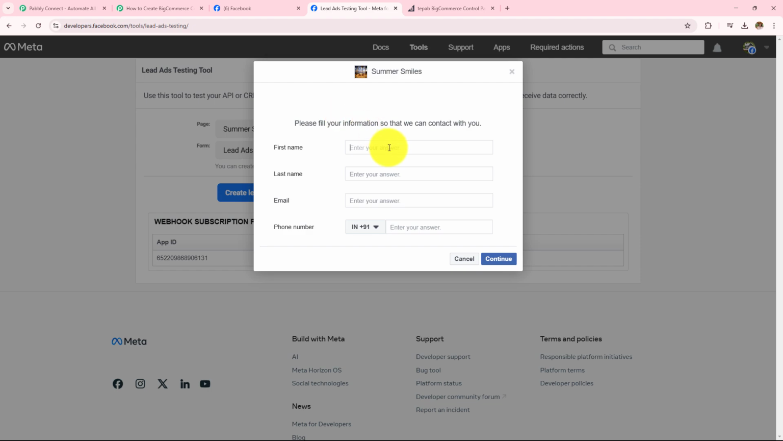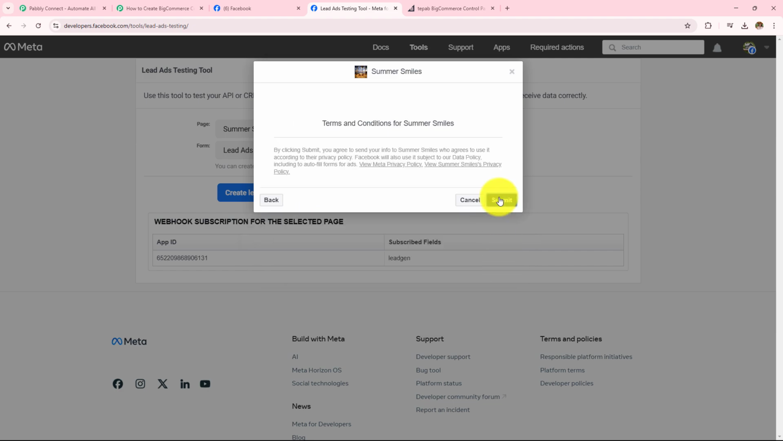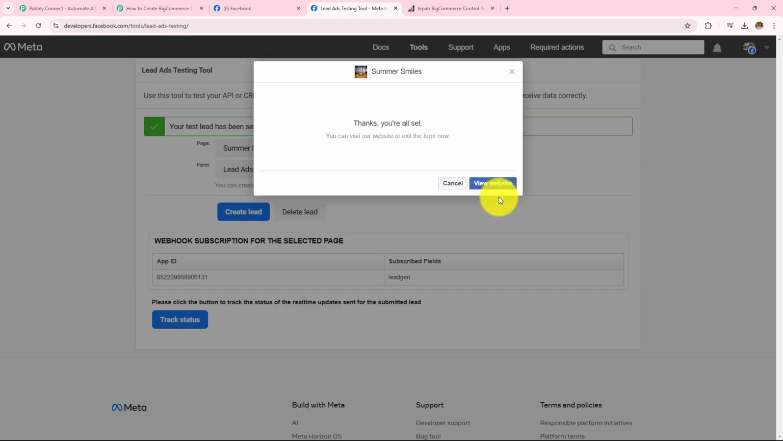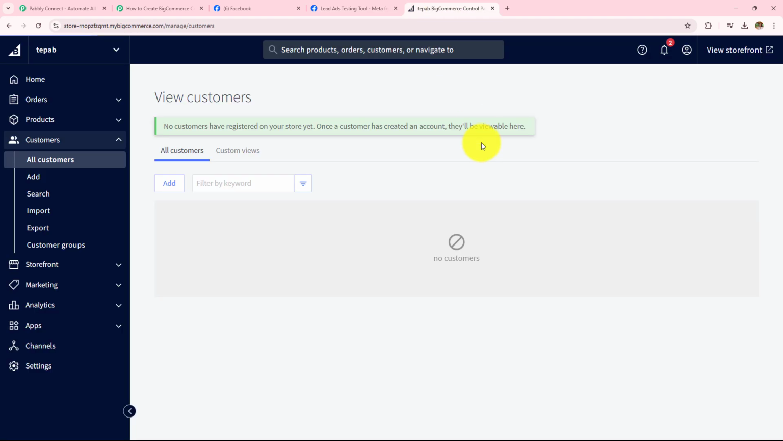So here I am going to fill some dummy details. Let's say my first name is new, my last name is user, my email address is new321@pabblytudes.com, and then my phone number is this. Now I'm going to click on continue and then click on submit. So here I have successfully done this form submission and this customer should be created in my BigCommerce account.